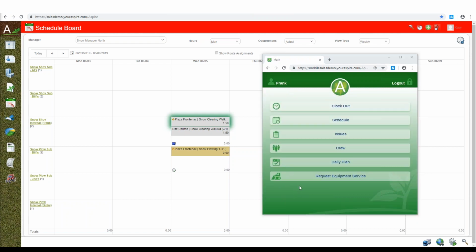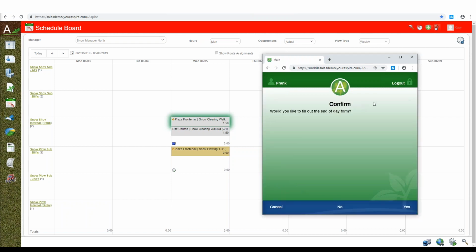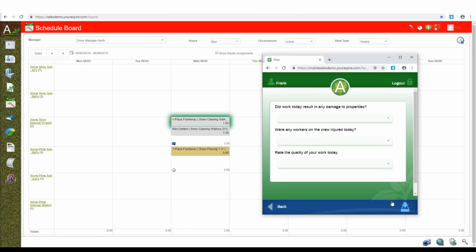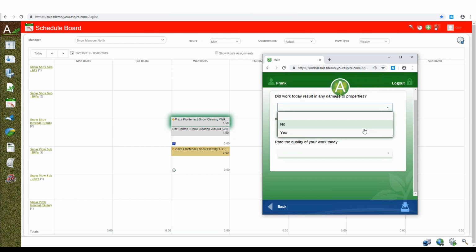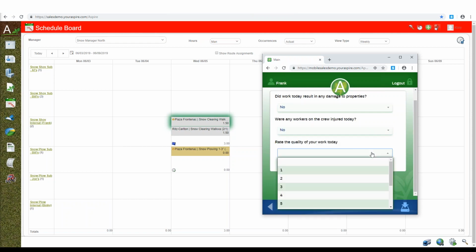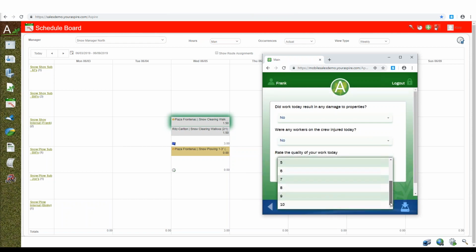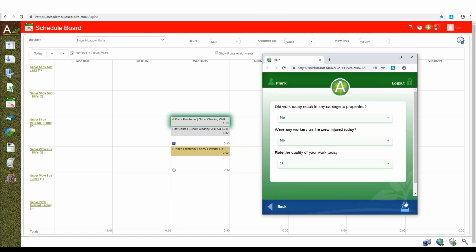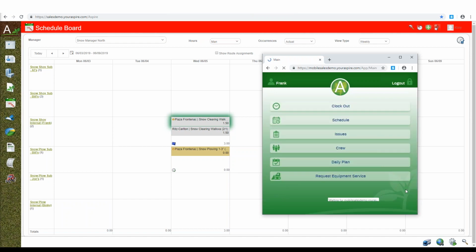And when Frank is done with all of his jobs, he's simply going to clock out for the day. And it says, would you like to fill out the end of day form? Yes. And again, these forms can be customized. In this situation, you can see the questions here. Did they have any damage to properties? No. Were any workers injured? No. And rate your quality of work for today. Subjective. Frank thinks he did a fabulous job. And then he can log out.